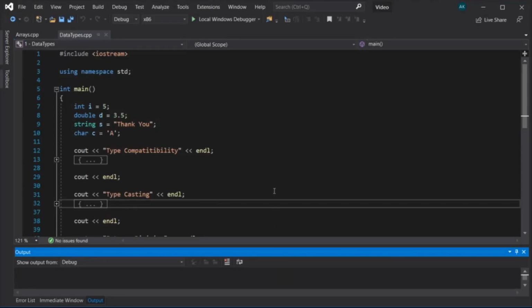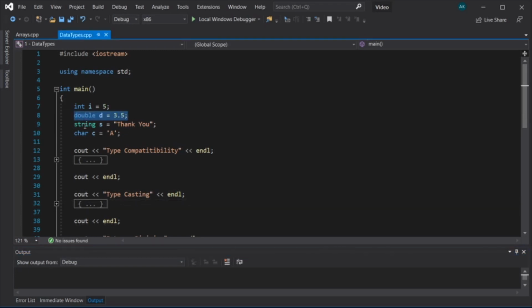Hello again! In this episode, I'll be going more over data types. Then I'll explain the basics of arrays and introduce for loops and if statements. Here I've declared and initialized a double, a string, and a char, and obviously an int. So a double is a data type that can hold a decimal value, a string can hold text, and a char can hold a single character.